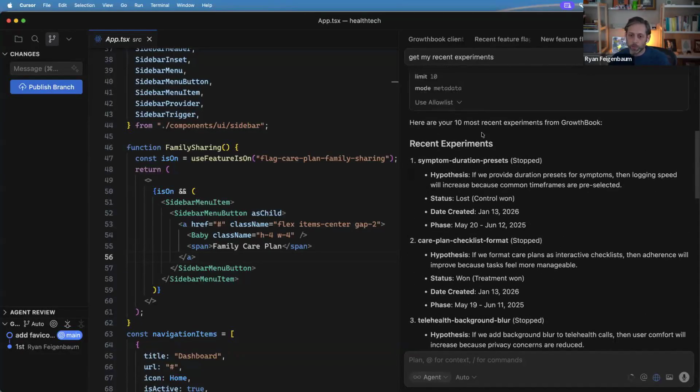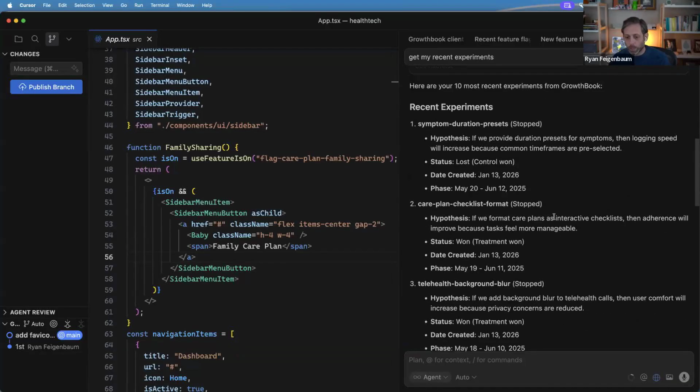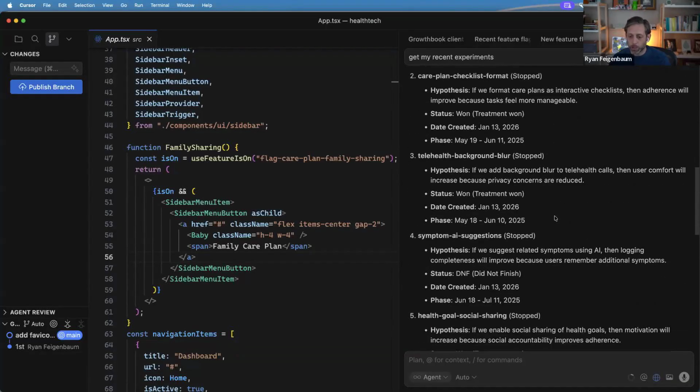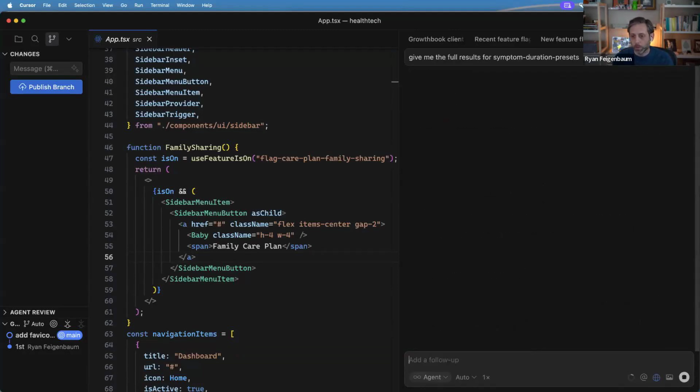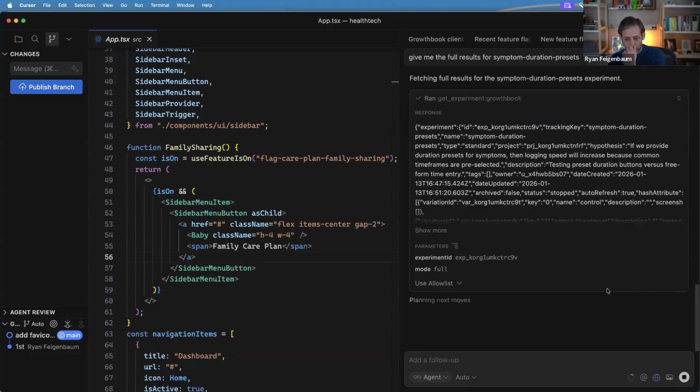So we have here the return of the 10 most recent experiments from GrowthBook, and it gives us this high level view of the experiment. But again, there's not a whole lot of information here. What we can do is take, for instance, this first one and say, give me the full results for symptom duration presets. All right, so while that's going, let's see. It's coming back.